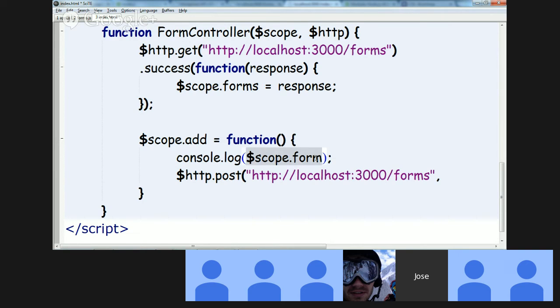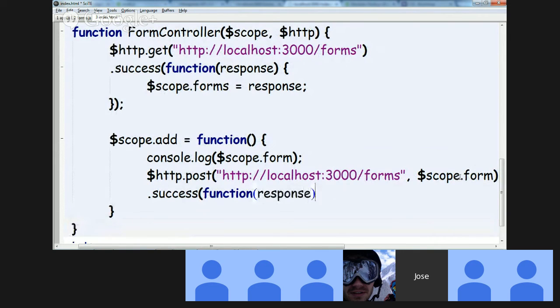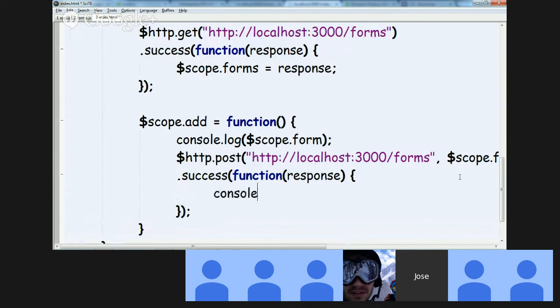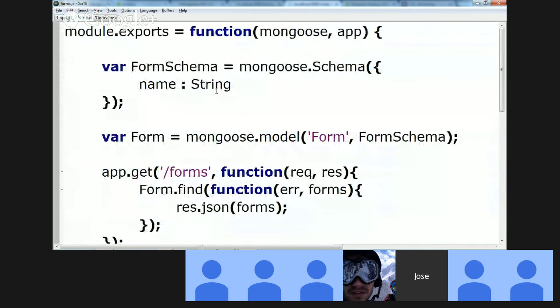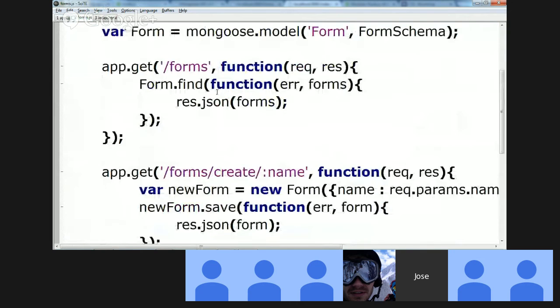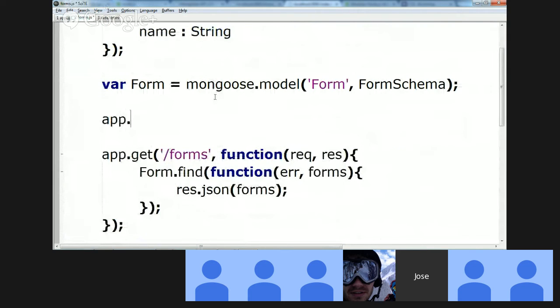The data is $scope.form. I'm passing you the data. If everything goes fine, respond to me successfully, and I will print it out to the console. Console log response. Meaning, on the server side, we need to listen for a post. Let's go to the server. Forms, there it is. We have no post. Nobody's listening here for a post. So let's create something that listens for a post.